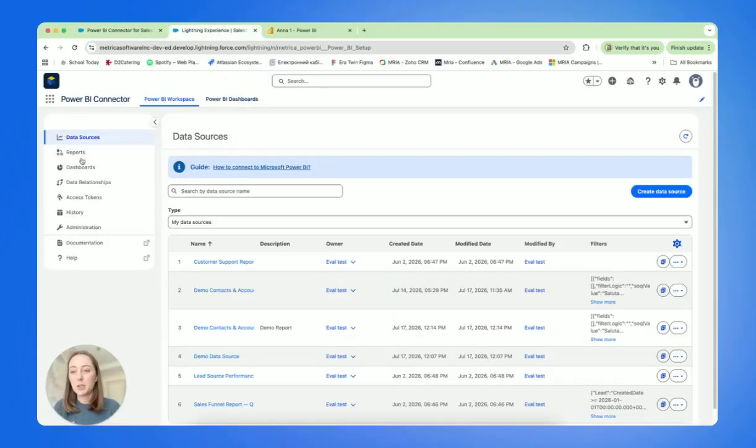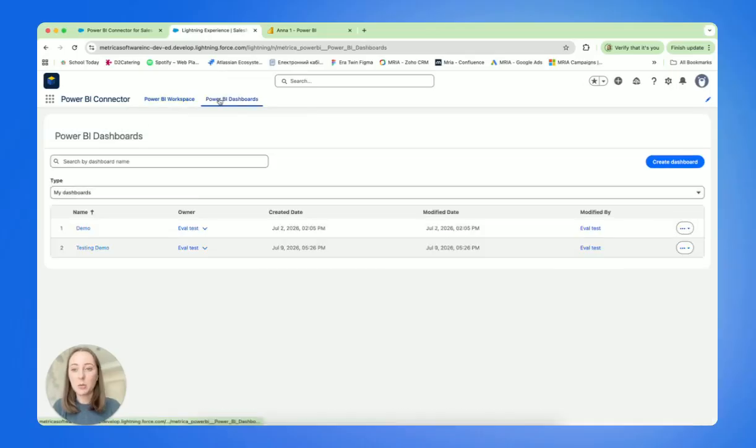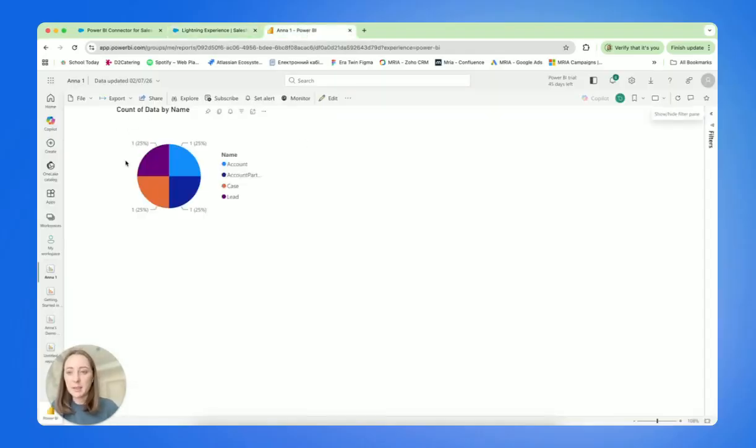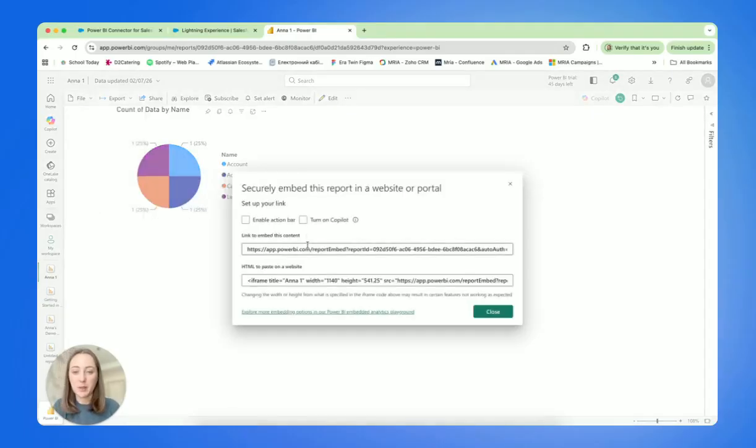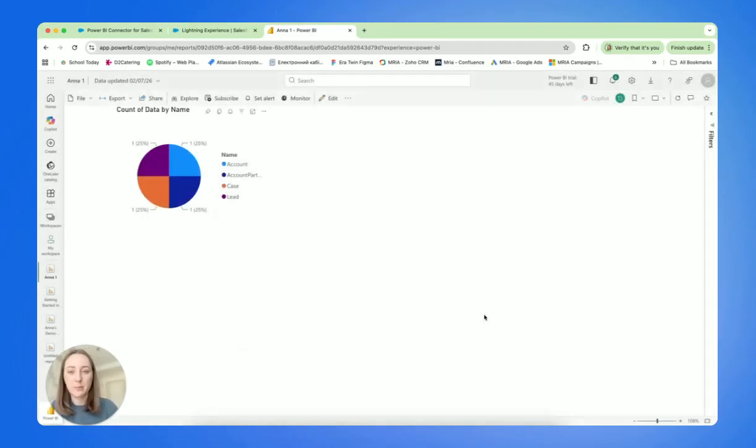Today, I will show you how it works and how you can embed your Power BI reports. After you install the application, go to Power BI Dashboards. This is the place where we'll build the Power BI report in Salesforce. So this is the report that I want to put back to Salesforce. On the selected report, I click File, Embed Report, Website or Portal. This will allow me to have the link of this report.